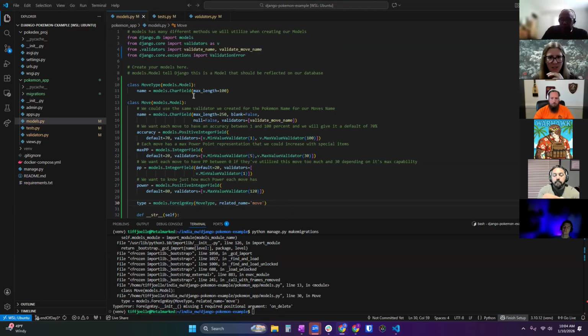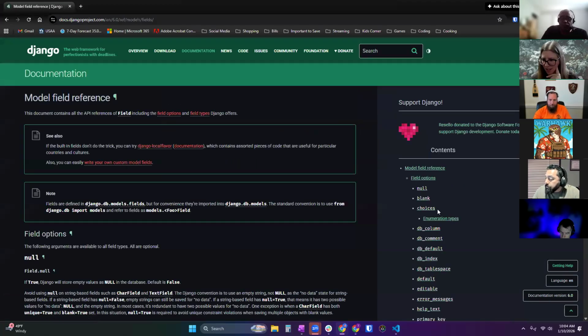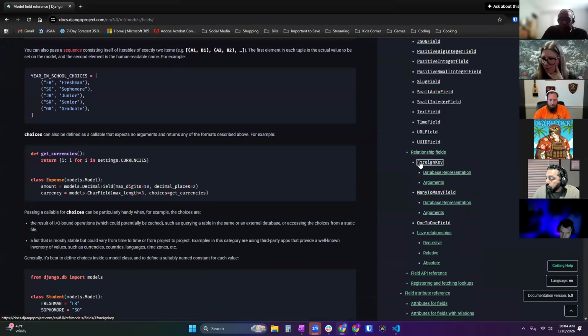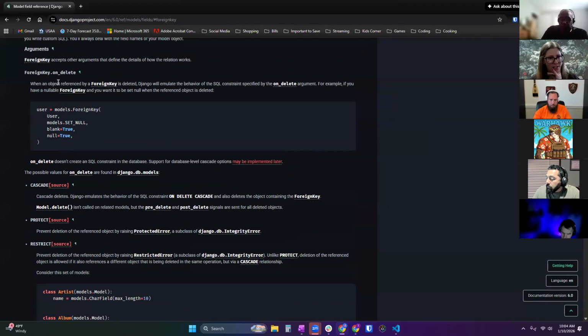So if fire, like fire type, is removed from the database, what happens to this entry of this move when that happens? So yes, it's similar to cascade, exactly. And there is a cascade option for the on delete here. Let me get the Django documentation up. Let's see, field types again, and we're going down to foreign key. And in foreign key, here we have on delete.